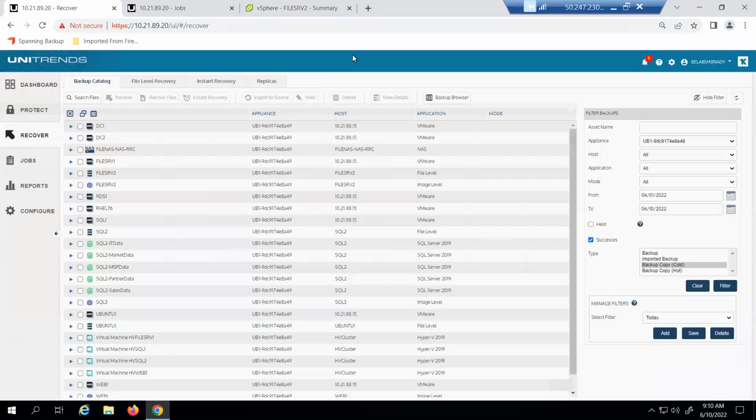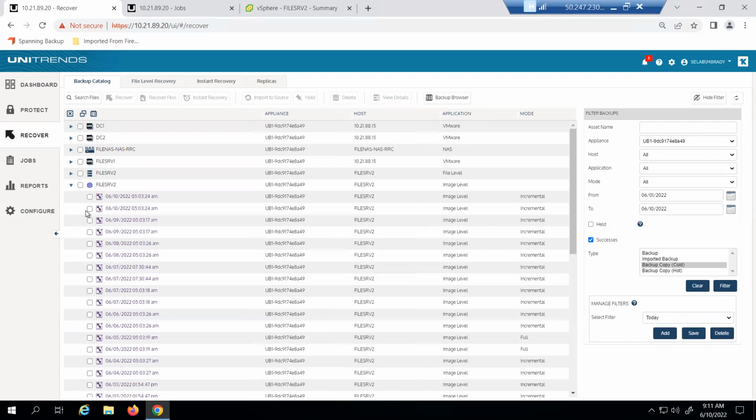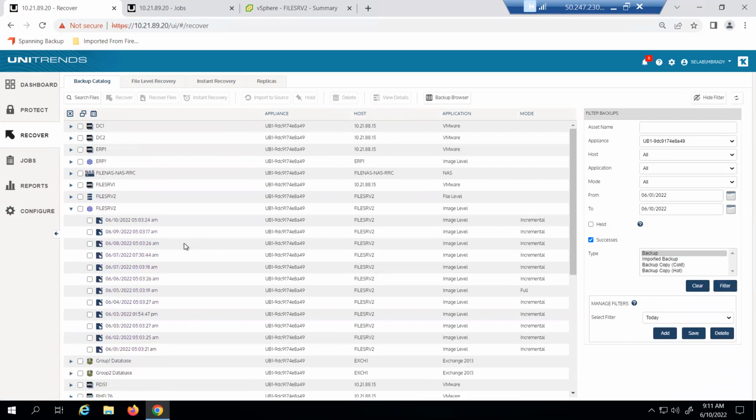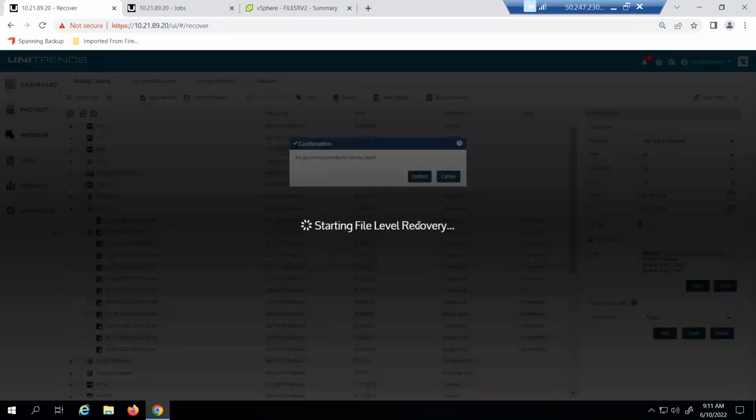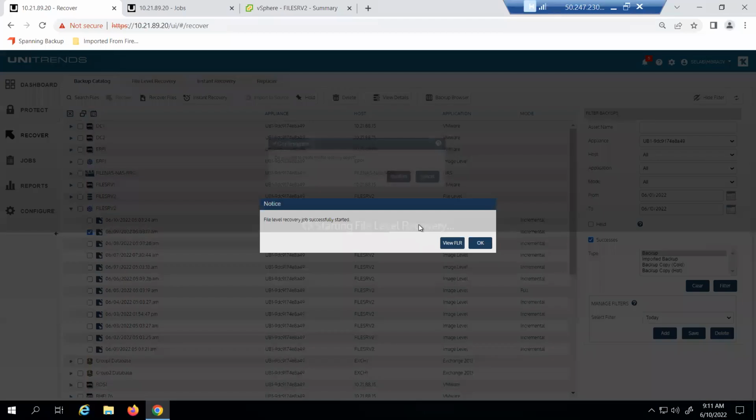The additional tabs at the top are going to be used for specific restore functions that we do. When we take a VM level backup or an image level backup and we select a restore point, we can select that restore point and then start a recover files. What this is going to do is mount the backup image to the back end of the appliance and then make that available to us so that we can browse and download the files.